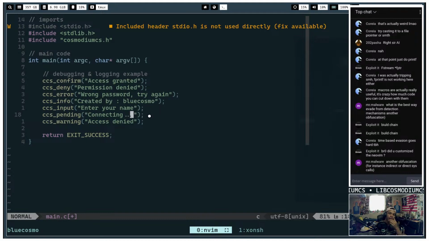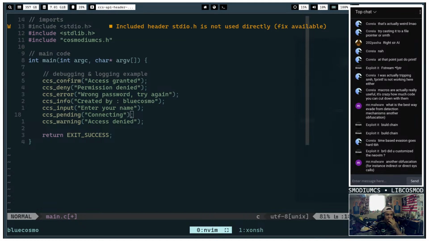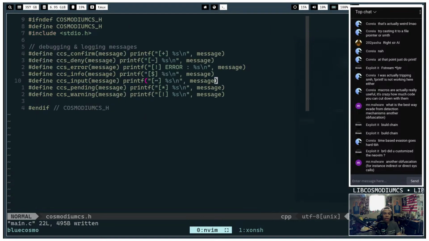Oh, I want to include that dot in there. Yeah, hold on. Because if we can already include some of the stuff into the output. Same thing with the input. Yeah, okay, hold on. Let's do this. So in the header file for input, space colon, and then for pending, dot dot dot.